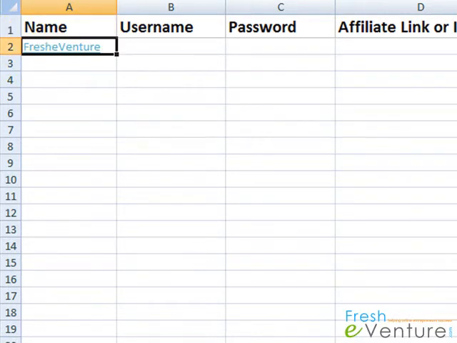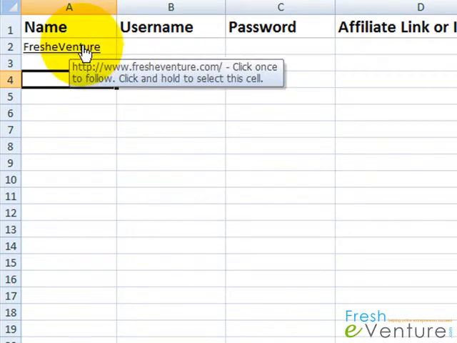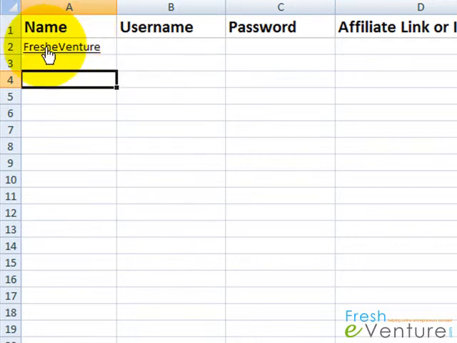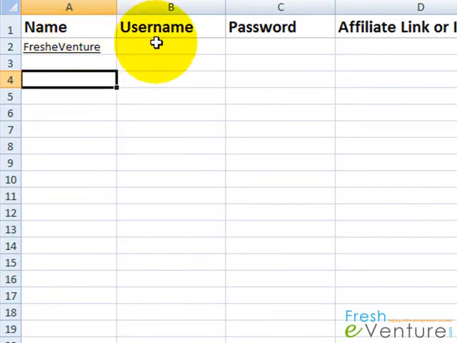Let me darken that to make sure you can see it there. Okay, and so you're going to actually be able to click through to your affiliate program login pages from this spreadsheet. So this keeps it really handy. Of course, you can keep these addresses bookmarked in your Internet Explorer browser or Firefox browser, but you can also do it here.